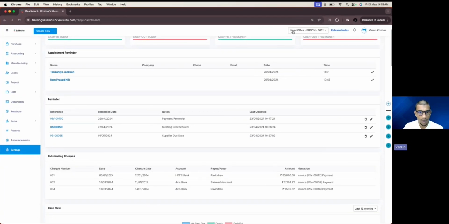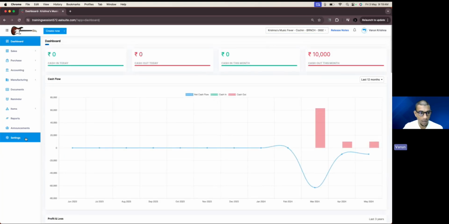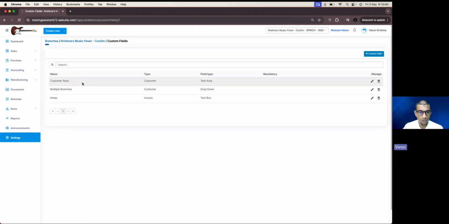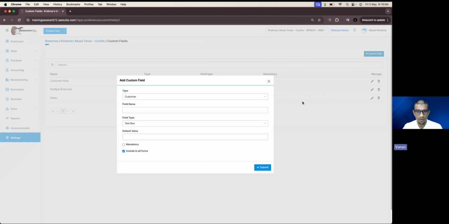And for this one, I'm going to select the second branch and we'll go to our branch 2 and start working with our custom fields. So we have customer node, multiple branches, nodes, such kind of custom fields which I've already created under branch 2. Now I'll just explain to you what happens. When you're creating a new custom field, there was an option. Now this shows mandatory, including all forms.